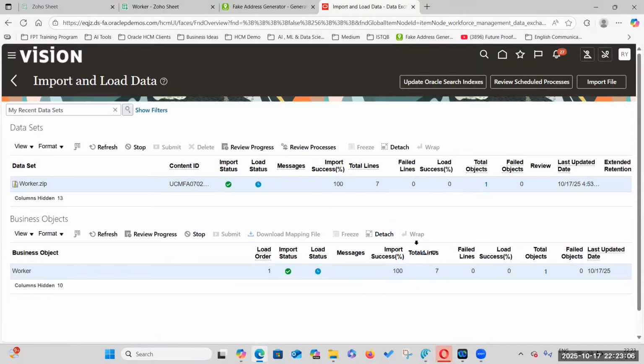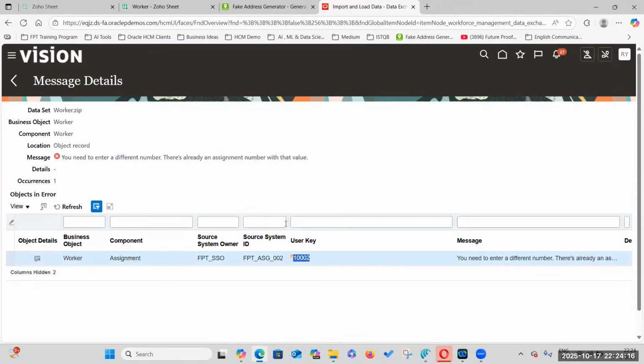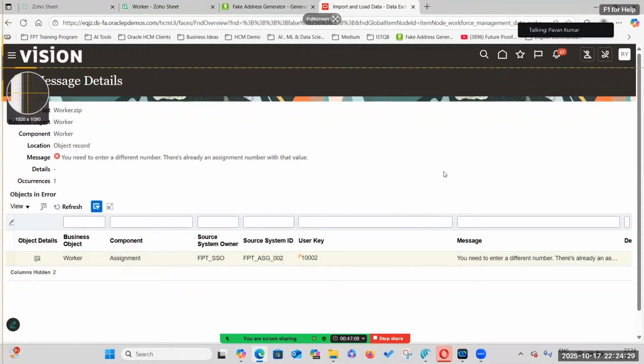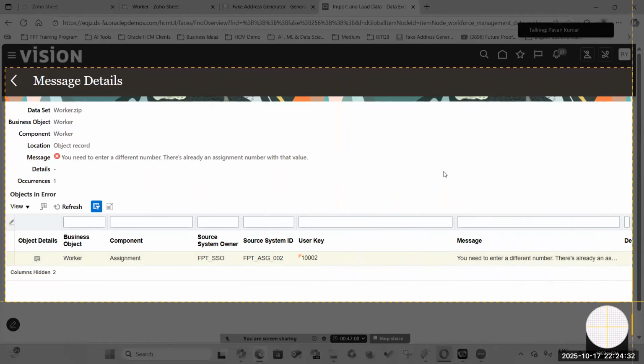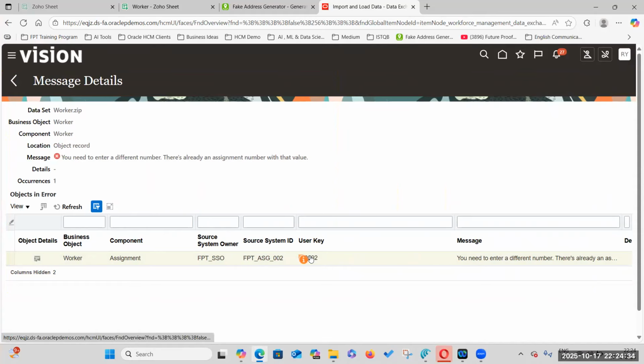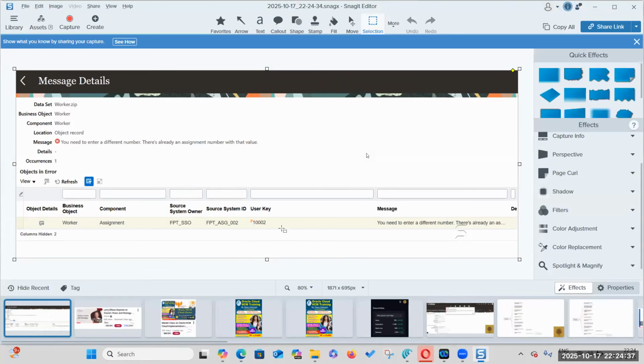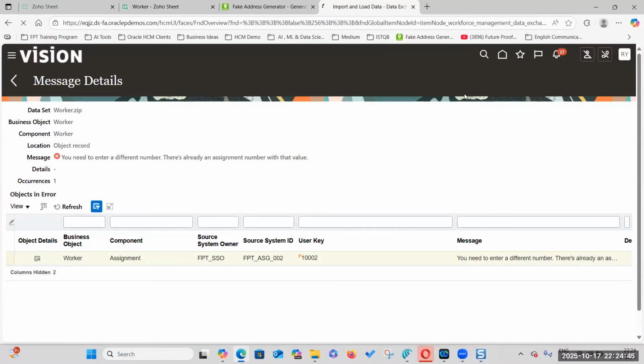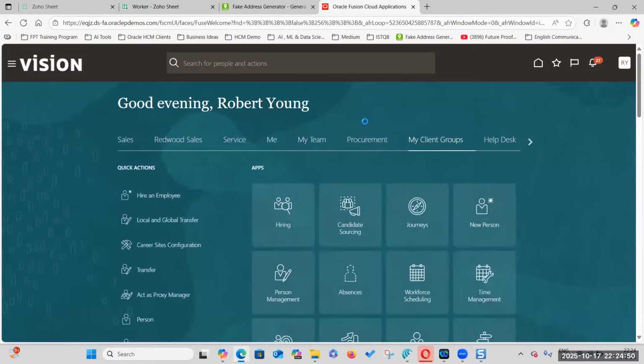Okay, import 100% success. Yeah, somebody has utilized this. See, these are the dynamic errors. Import errors are static errors, meaning the problem is with our file. But these are dynamic errors, meaning someone has already created this user key. But how can I know that before creating the HDL file? You have to completely verify whether the users exist or not. Suppose somebody has utilized this person number as 10002, you need to check that before creating the dat file.